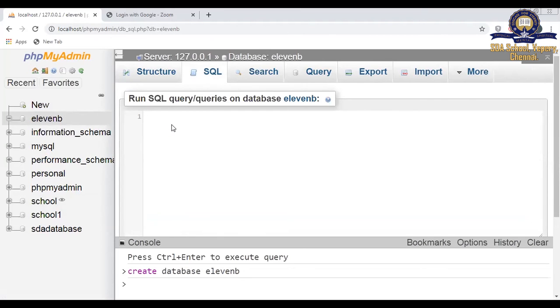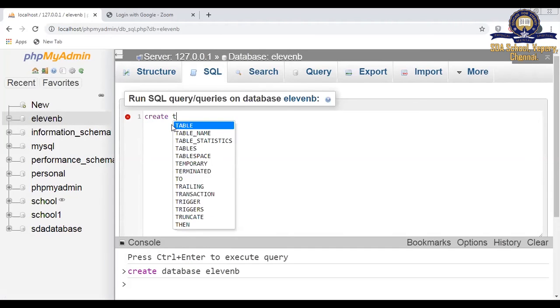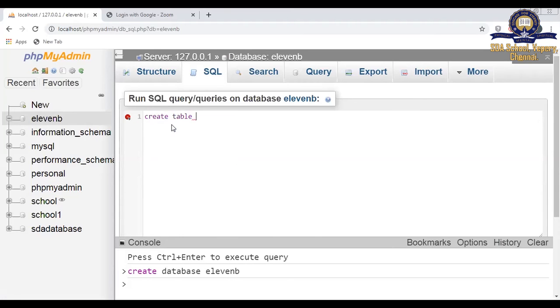See, the first step in designing a database is to create the database. So the new database is created. The second step is to create tables. How to create tables here? You have to use the command create space table space table name. The table name can be anything. It's the user's wish. Here I give student.